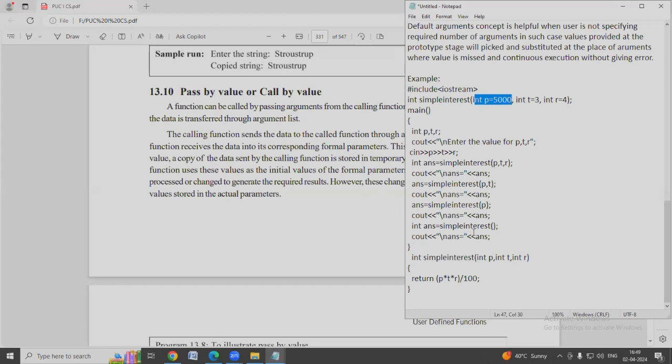What is the meaning of that? Here, at the time of calling a function, whatever argument you are specifying is the actual argument. At the time of writing the function definition, whatever variable names you write are the formal arguments. The names of these arguments may be the same or they may be different, right?